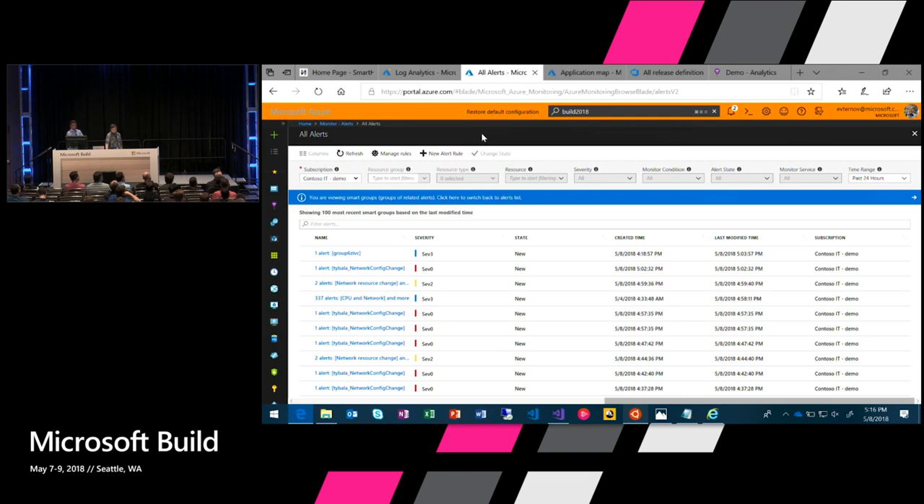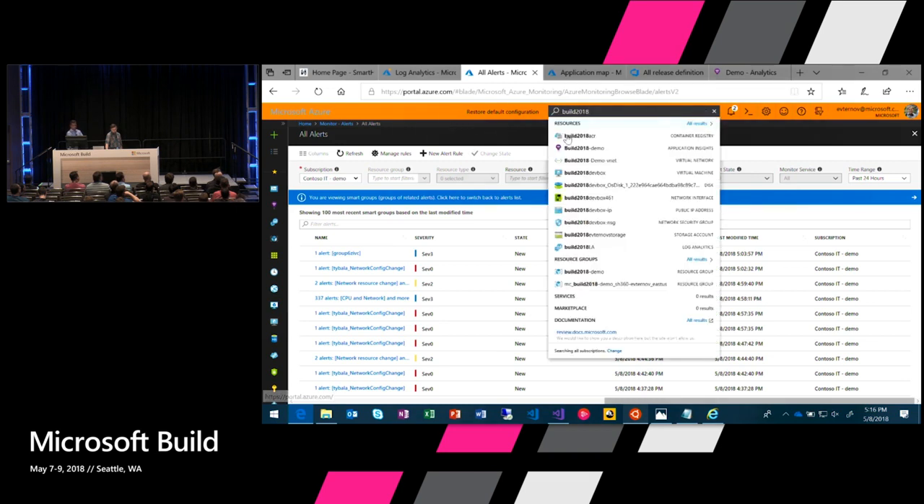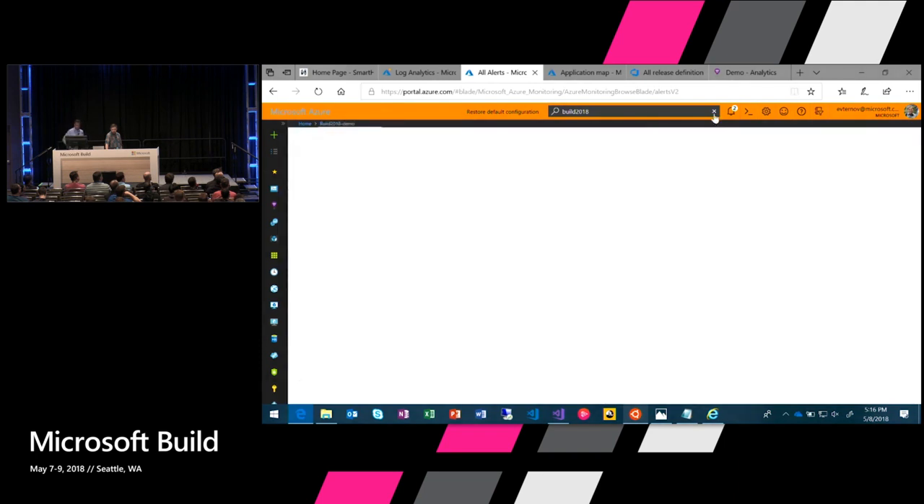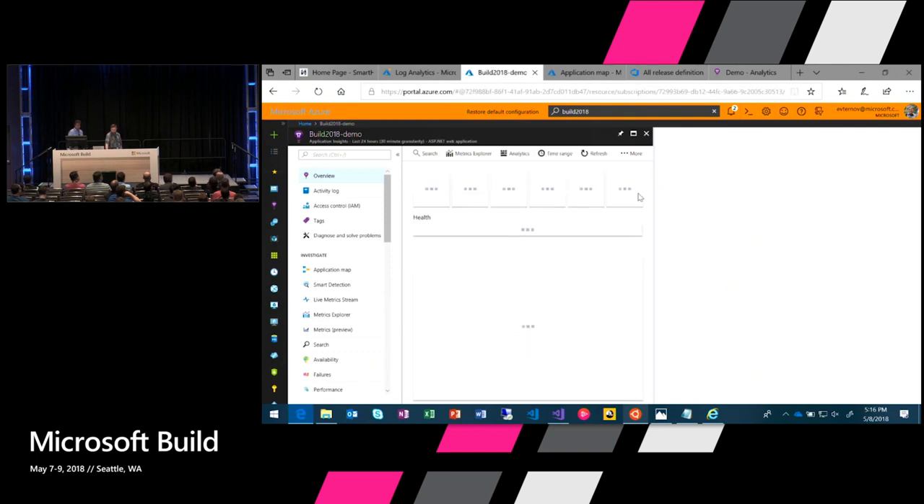OK, there it is. I'd blame the Wi-Fi, but I'm connected to Ethernet. So I'll blame my machine instead for this particular one.